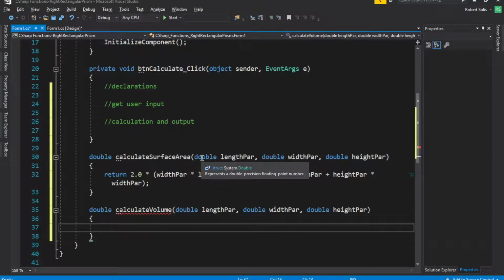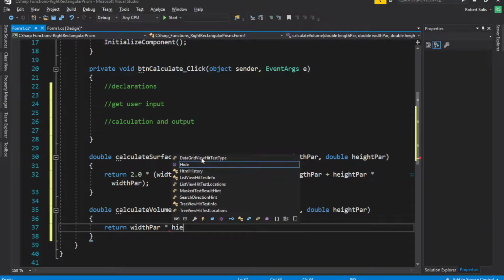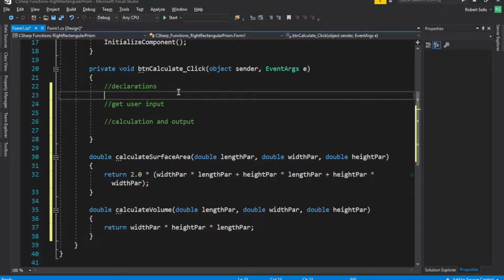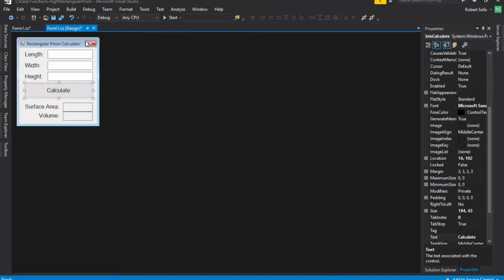Okay, so let's return the width times the height times the length. All right, so I have my 2 functions that I call when I want to calculate either the surface area or the volume. So in terms of declarations, let's go ahead and determine what we need. Well, first of all, the user is going to give us the length, the width, and the height.